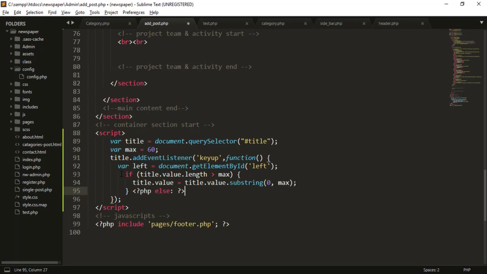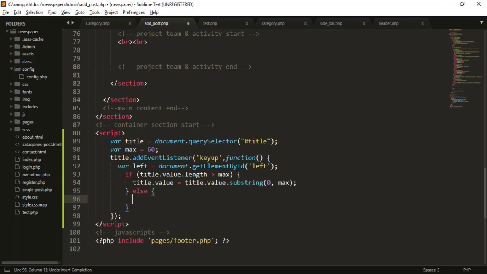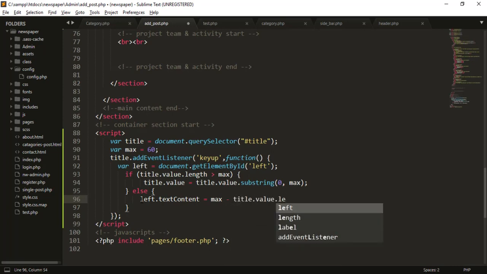Okay, so else, not PHP else. If this doesn't work, then else we're going to say left.textContent, since we can't grab the value. So left.textContent is going to be equal to max minus title.value.length. Let's try that out and see if it works.